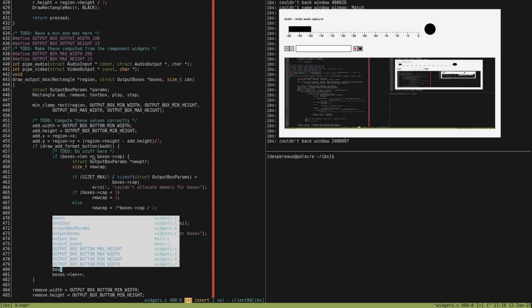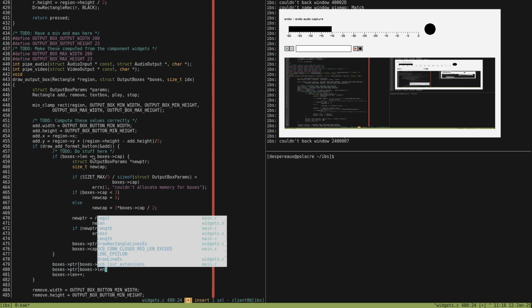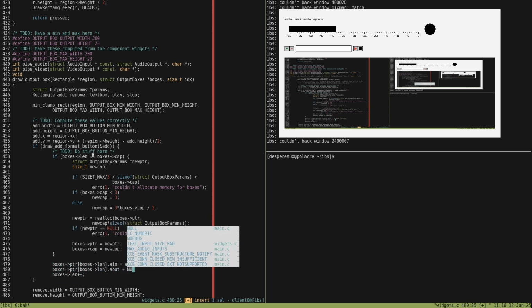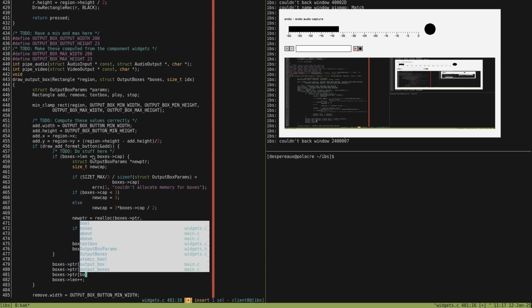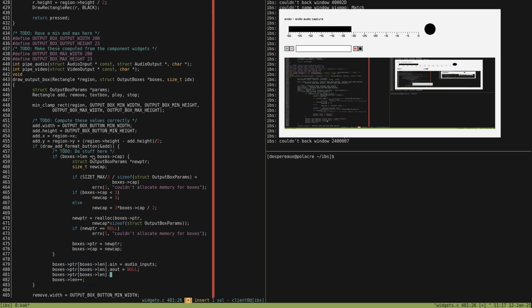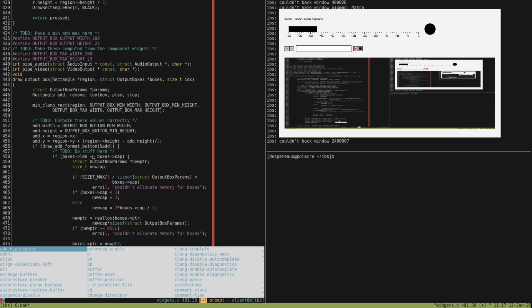Okay. And then boxes pointer boxes len dot a out should be null. Yeah, until you open a format. Yeah, until you press play. Yes, correct. So boxes pointer boxes len dot v out is also null for the same reason.